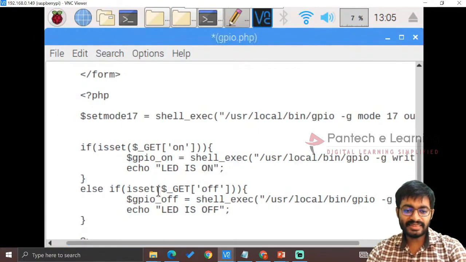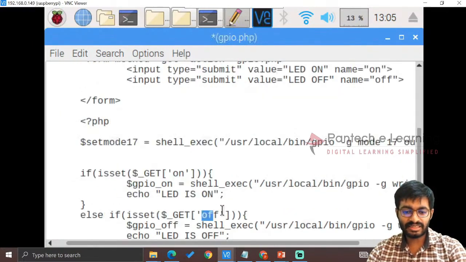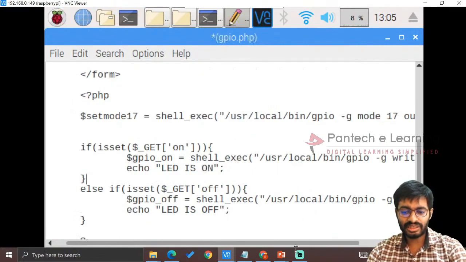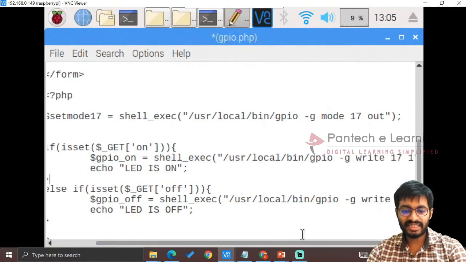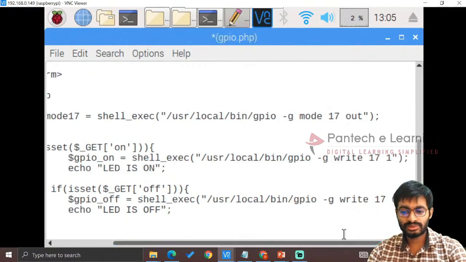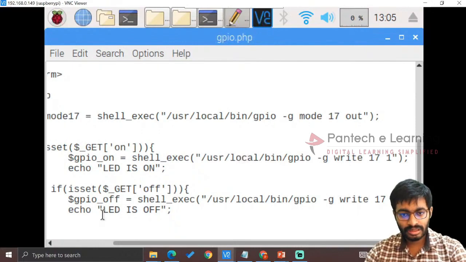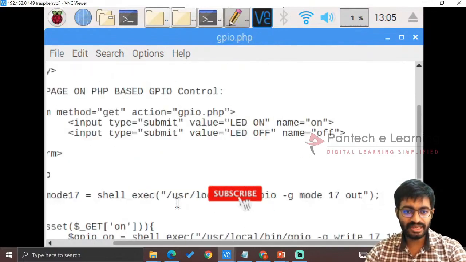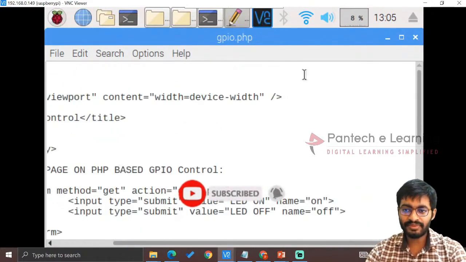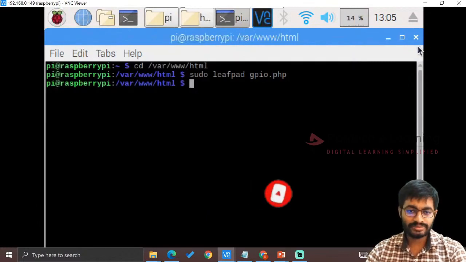The same thing, else if isset dollar underscore get off. If the message is getting as off, then shell execution g write 17 as 0. So here 1 and 0 only we are supposed to provide. LED is off. This echo stands for printing the data. So for printing purpose only we will be working with it. Now I am just saving. Press Ctrl S and save. Now you can close it.